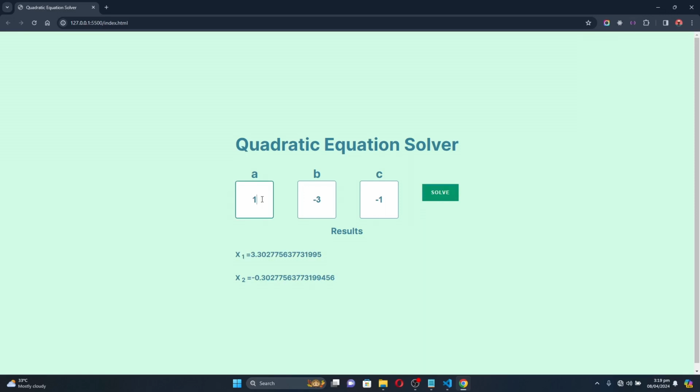Now let's make the next one 3, then negative 19, and 22. Yes, it's also giving us an answer. Now let's try the last one. 1, negative 3, and 3. Yes, it works.